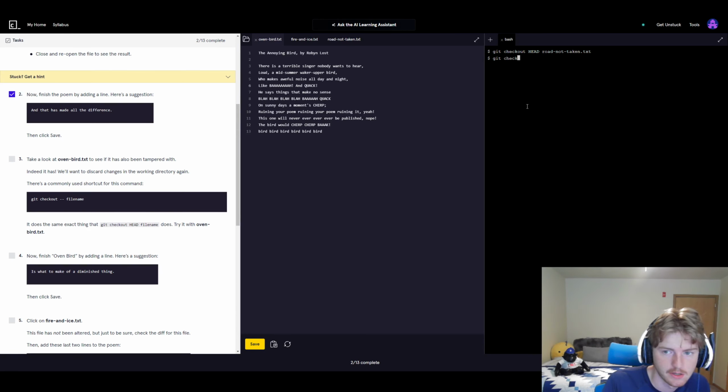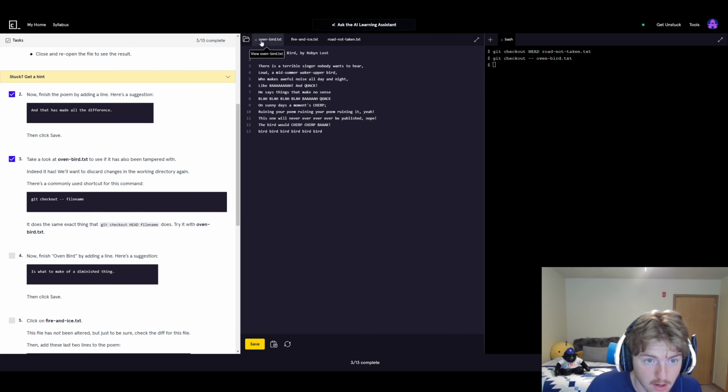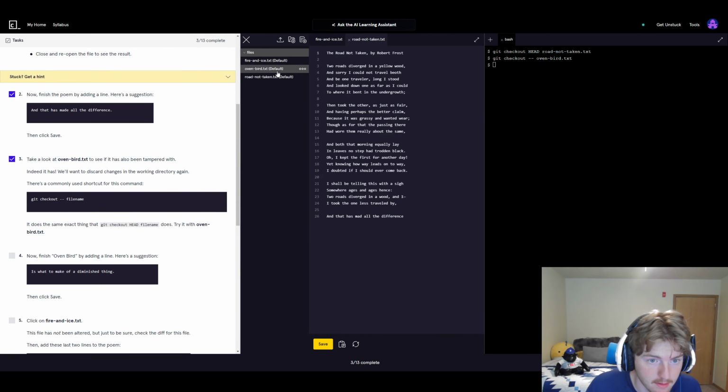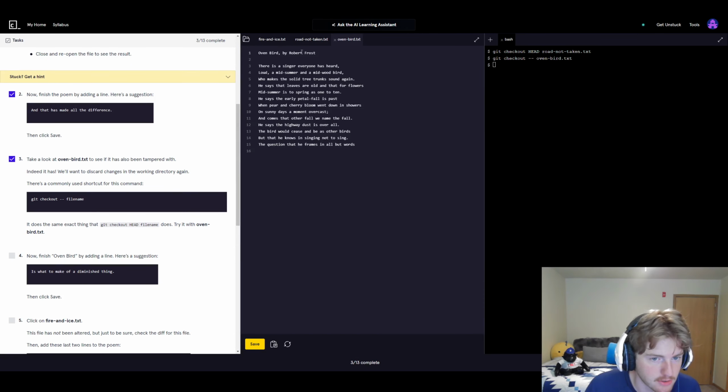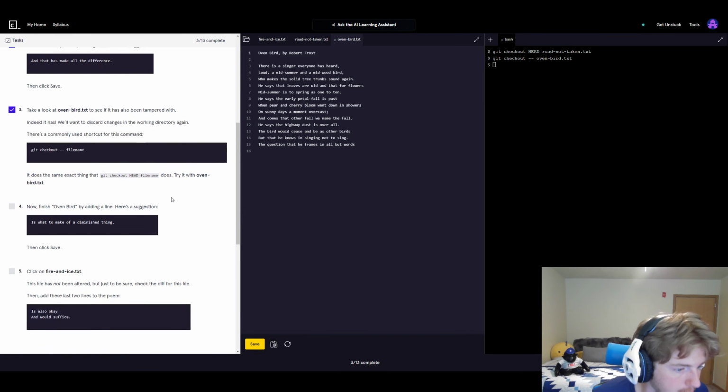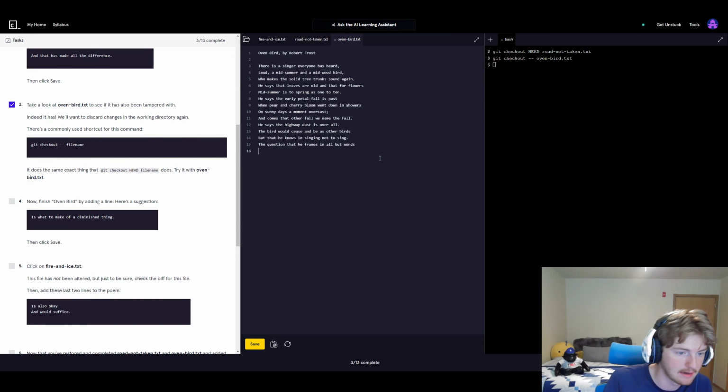We'll do git checkout -- and then the file name, which is ovenbird.txt. And now we're going to close ovenbird.txt and reopen it. And we can see, yep, now we're back to normal. Our poem's back. Now we're going to finish Ovenbird by adding another line that says, is what to make of a diminished thing. We're going to click save.